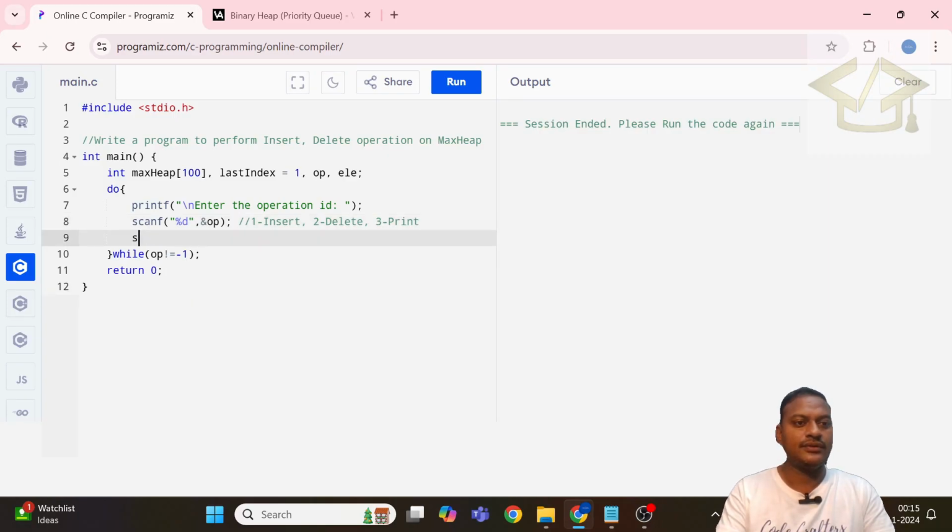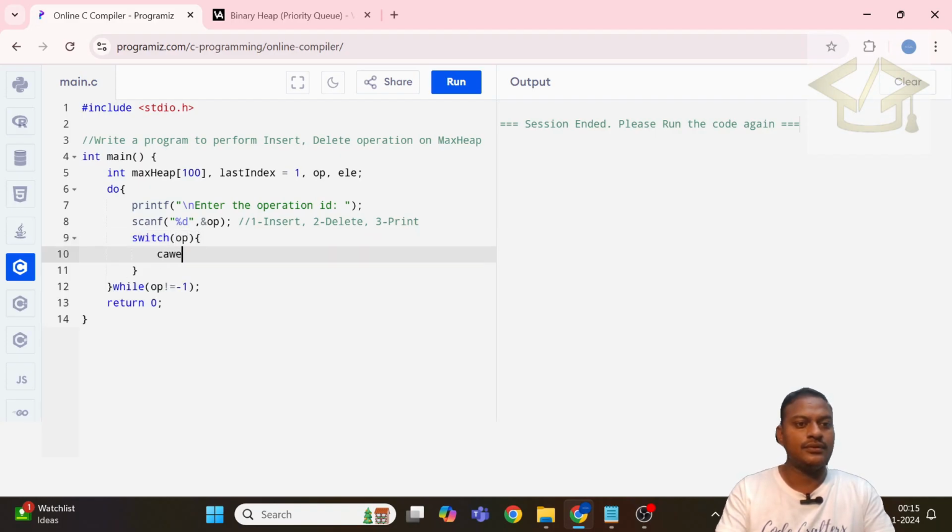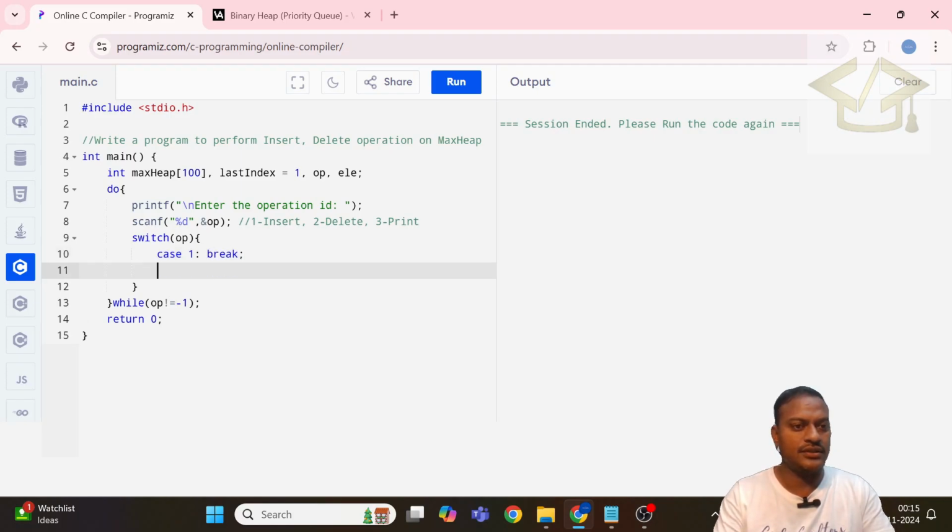Okay, so we will have one switch on operation. Okay, so case 1 will be insertion, so we will write the logic, but for now let's have the cases, all the cases.